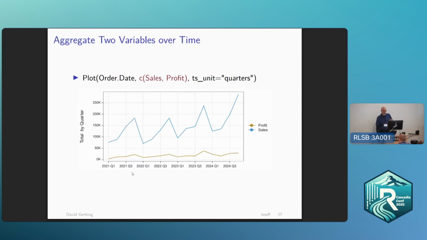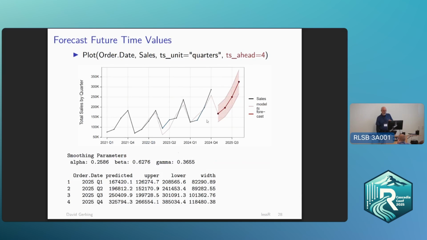So we handle time, and we get the axes labeled correctly. We do forecasting, order date, sales. If I want to forecast, I don't want to go through a whole bunch of different functions and learn different packages. I just want to say, let's aggregate by quarters and go ahead by 4. Again, logically, how can I do it more simply? I can't, because I have to tell it that I want to aggregate by quarters and go ahead 4 quarters.